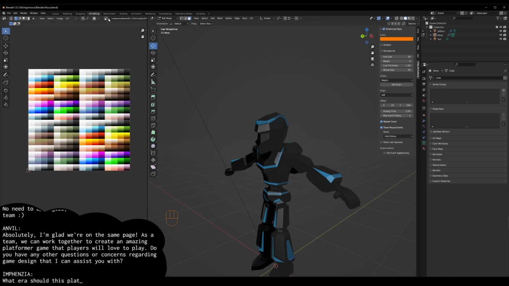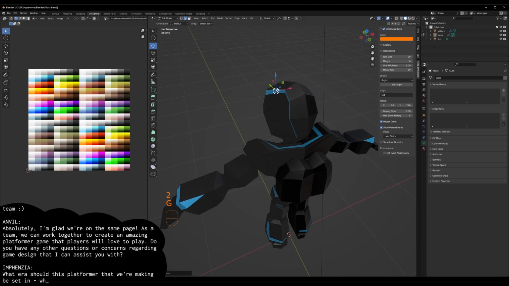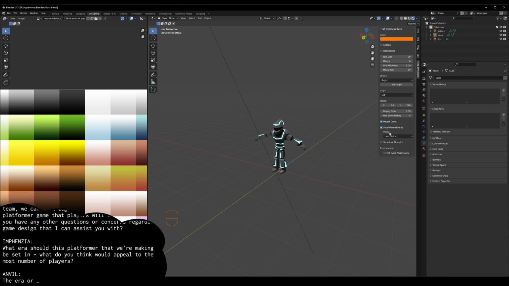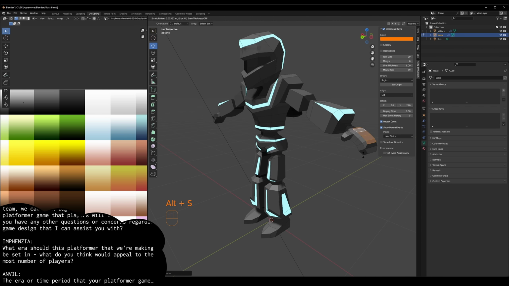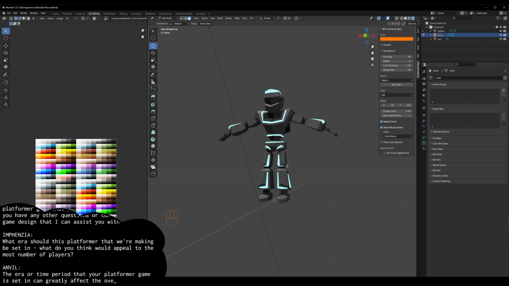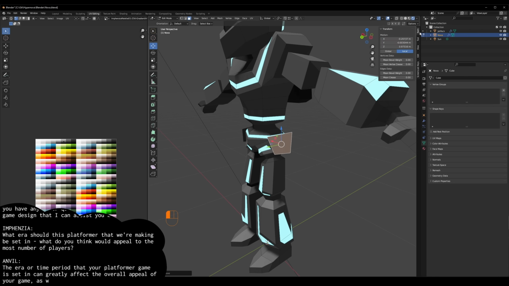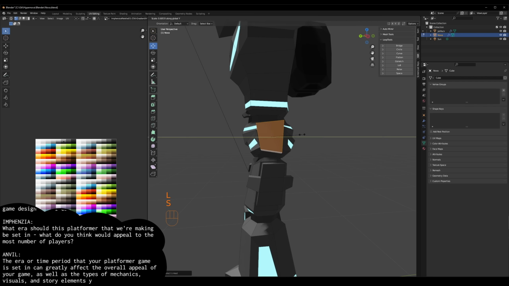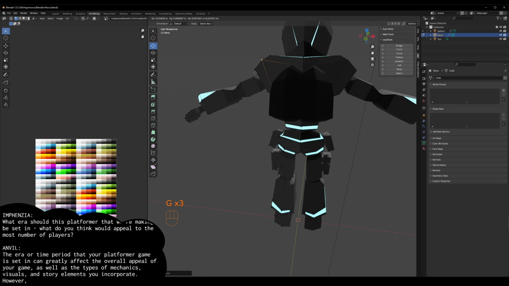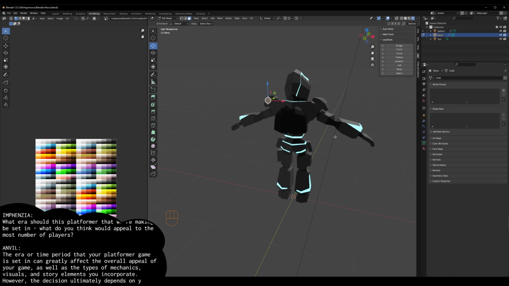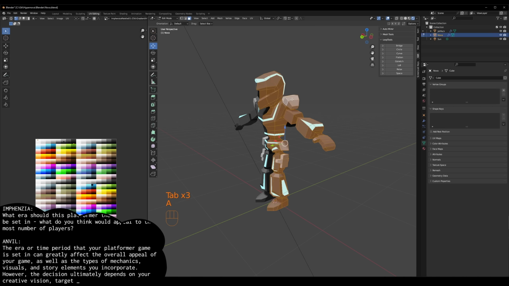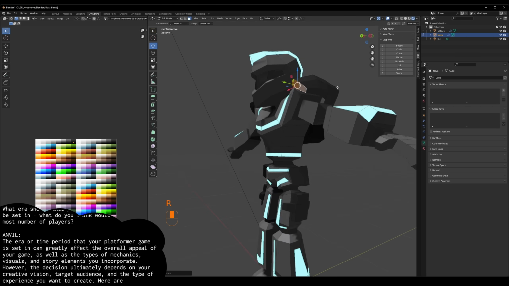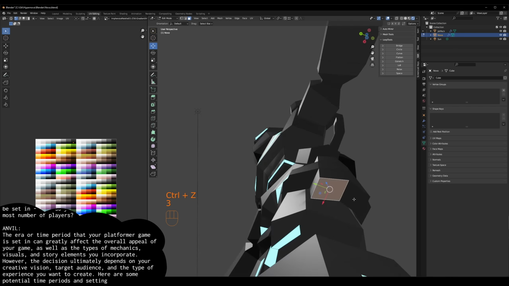What era should this platformer that we're making be set in? What do you think would appeal to the most number of players? The era or time period that your platformer game is set in can greatly affect the overall appeal of your game, as well as the types of mechanics, visuals, and story elements you incorporate. However, the decision ultimately depends on your creative vision, target audience, and the type of experience you want to create. Here are some potential time periods and settings to consider.